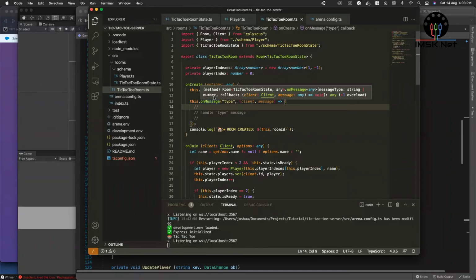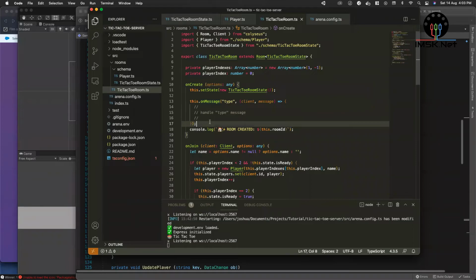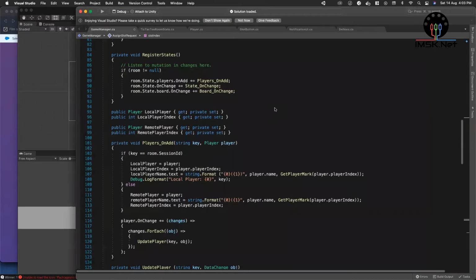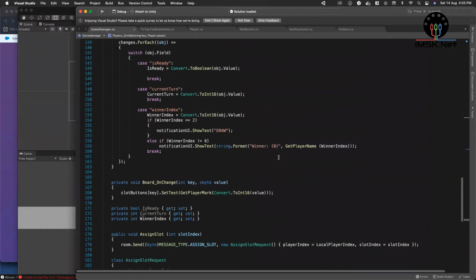So we'll say if the server is listening from the clients, we'll say this message, whatever type it's sending, what client it came from, and what message the client sent me. In order for Unity to send back to the server any changes that it made or any input in this matter, this is how you send it basically.